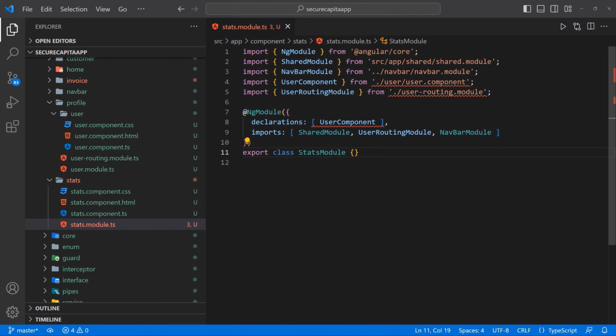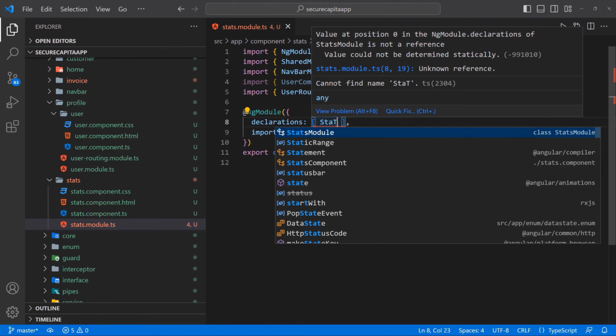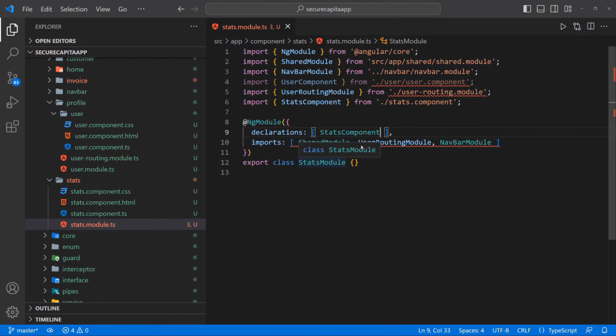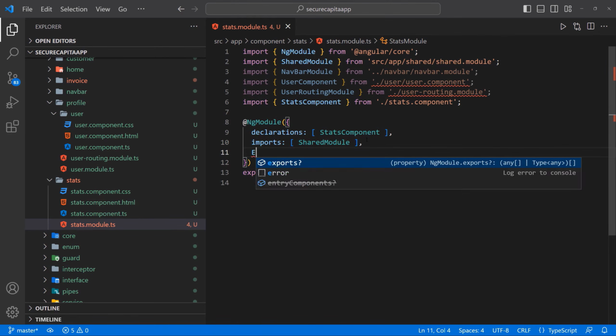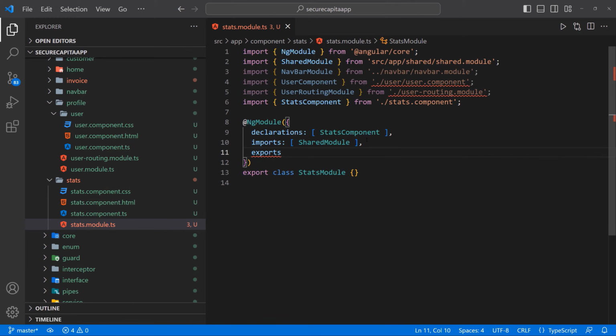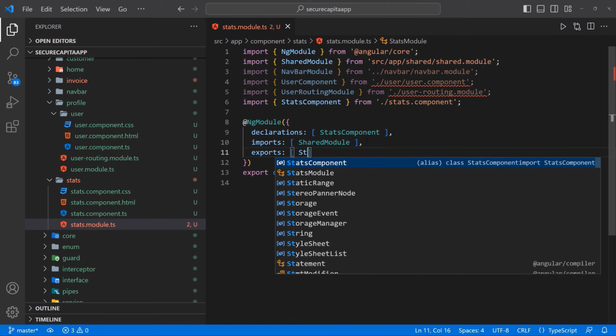So this one is gonna be pretty simple because it doesn't have a lot going on for it. And then I'm gonna change this to the stats component. It needs the shared module, but it doesn't need anything else. So I'm gonna remove these. It doesn't need any routing. There's no routing to it. And we need to export it because it's being used again inside of the home. So inside of here, we're gonna say export, and then we're gonna pass in this array here. And it's going to be the stats component.